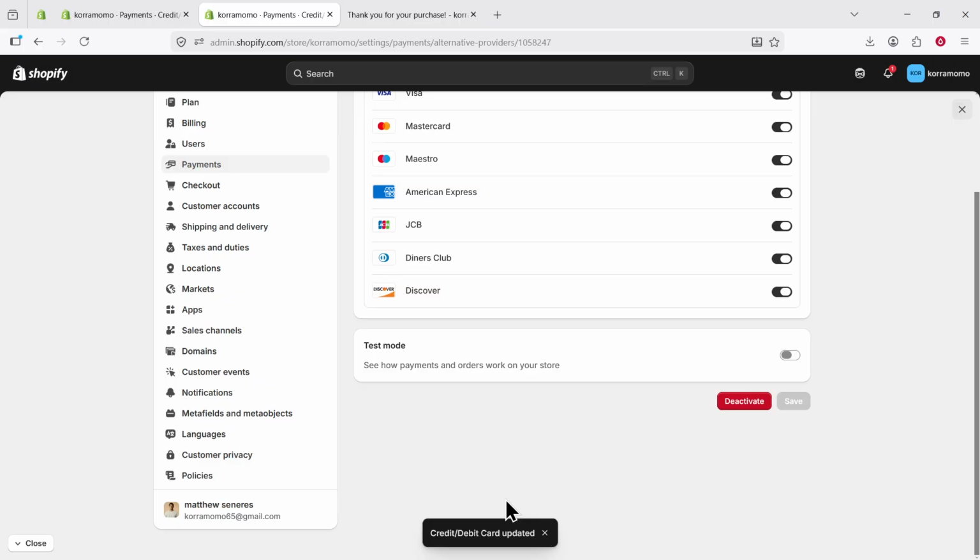At this stage, the test order has been placed, confirmed, and verified in Shopify Admin. The Orders page shows the completed order with the test badge, and Shopify Payments test mode has been turned off so the store is ready for live transactions again.